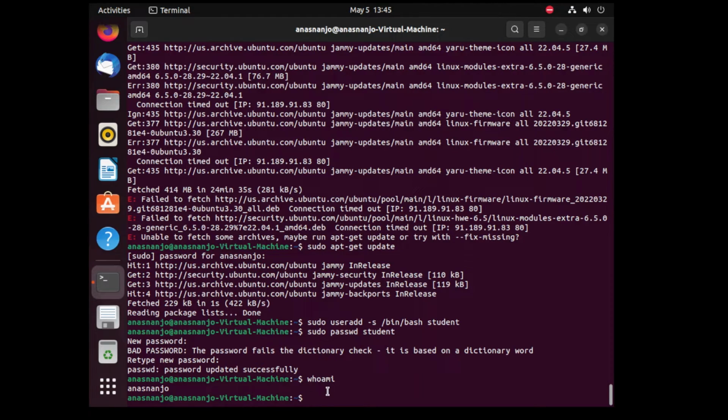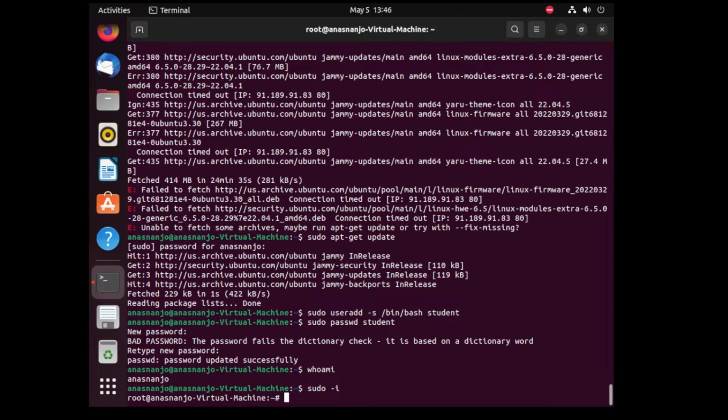Okay, so now let's log in as root, as the main administrator. So to do that, you type sudo -i. So you see root, then at the name of the computer. So just know that if you are in any particular user account and you want to switch to the root user, you just type sudo -i.